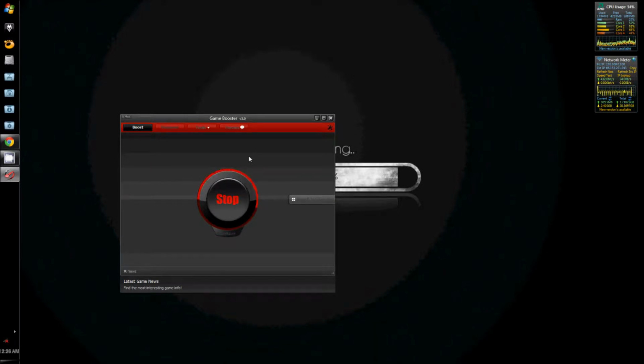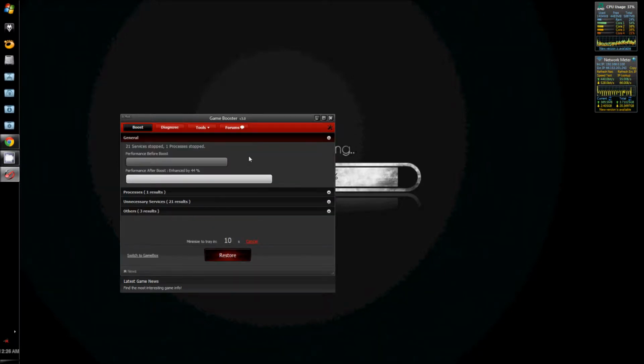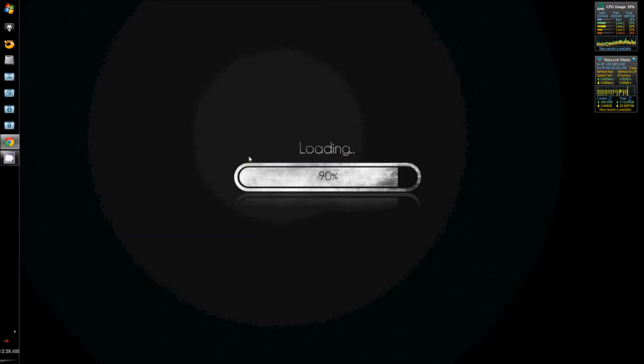So it's going to load. There goes Rocket Dock. And then it says minimize to tray in 8, 7, 6, 5, 4, 3, 2, 1. Bang. Alright, and that's pretty much it.